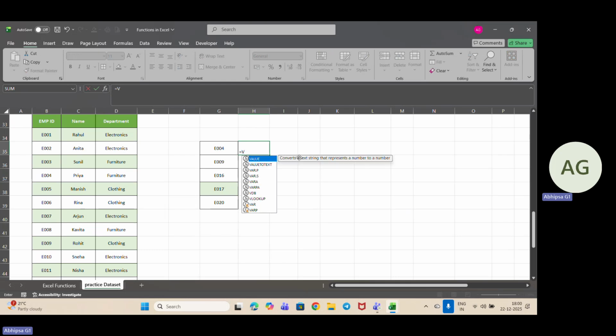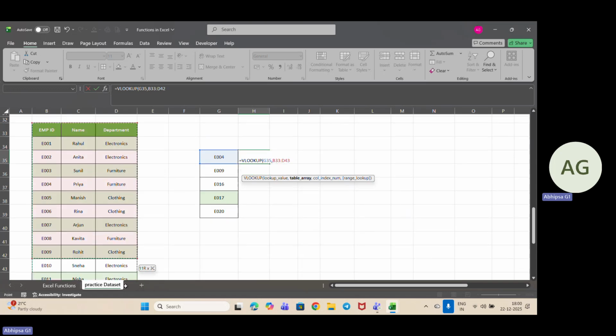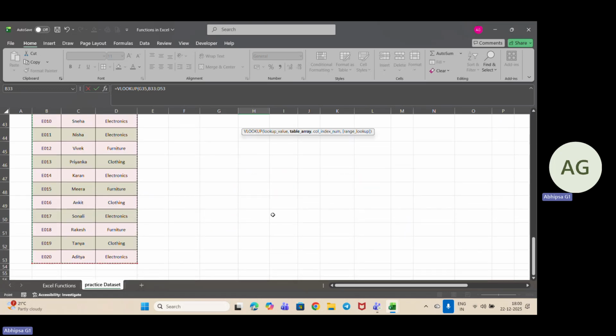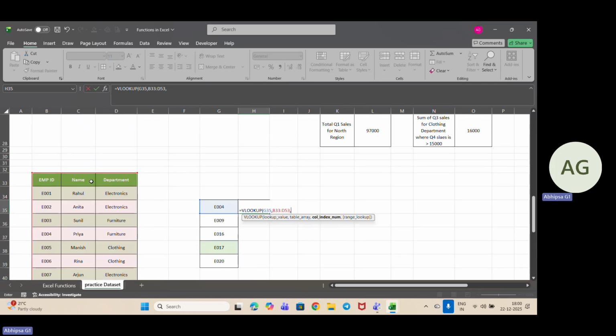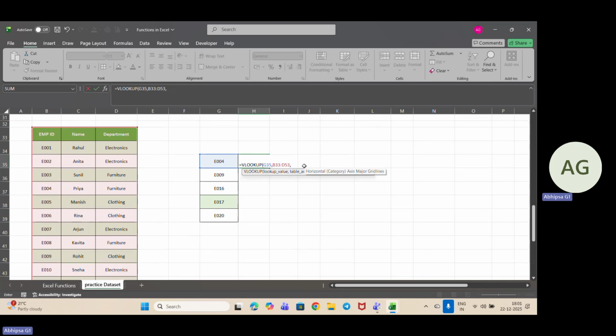So how to use? I'll be using VLOOKUP. Now I need the lookup value. So this is my lookup value. Now I want to take the range of the entire table, from here going down here. Now this is done. Now I'll be having the department. So department is in which column number? It is B, C, D, like 1, 2, 3, right? So we'll take 3, and we will be taking FALSE because we want the exact match. That's why we'll take FALSE.